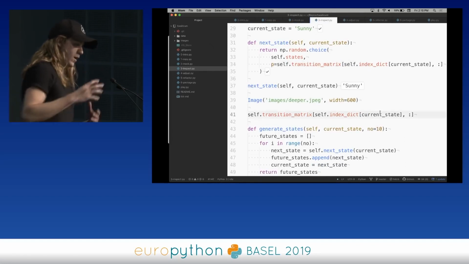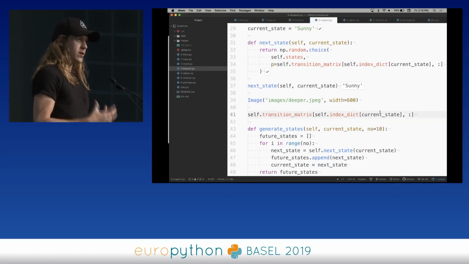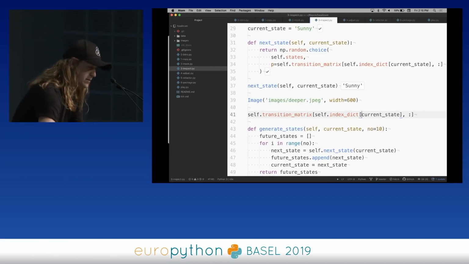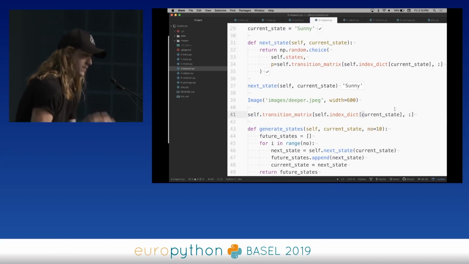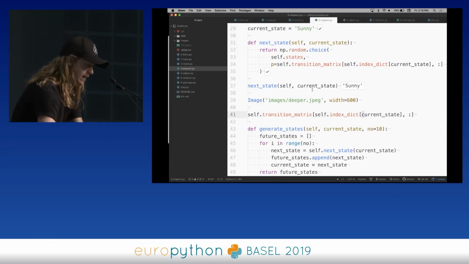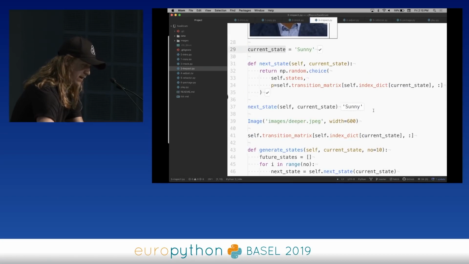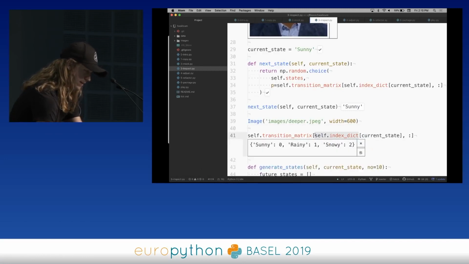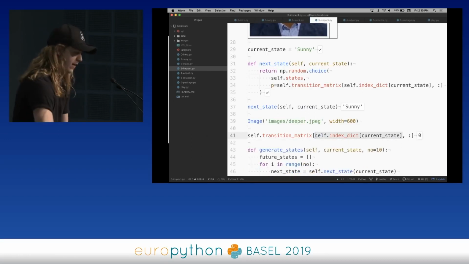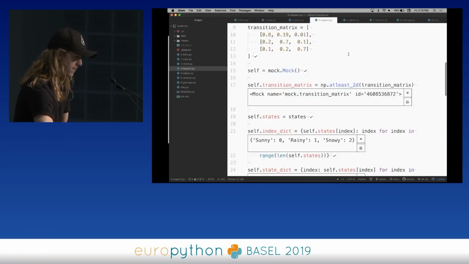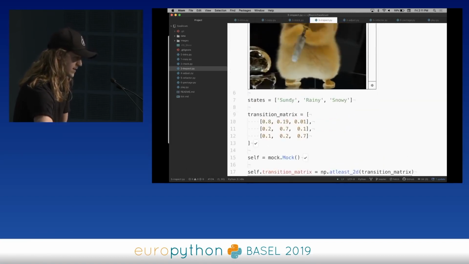So again, with Atom Hydrogen, reading code is pretty easy. I can collect, and rather inspect, exactly what's going on from the inside out. So current state, we know, is defined as sunny. I can go look at this and see, okay, that's sunny. Well, going into the index dict, this is just a dictionary, I'm going to pass in sunny and get back 0. Okay, yeah, that totally makes sense. We are mapping 0 to sunny.